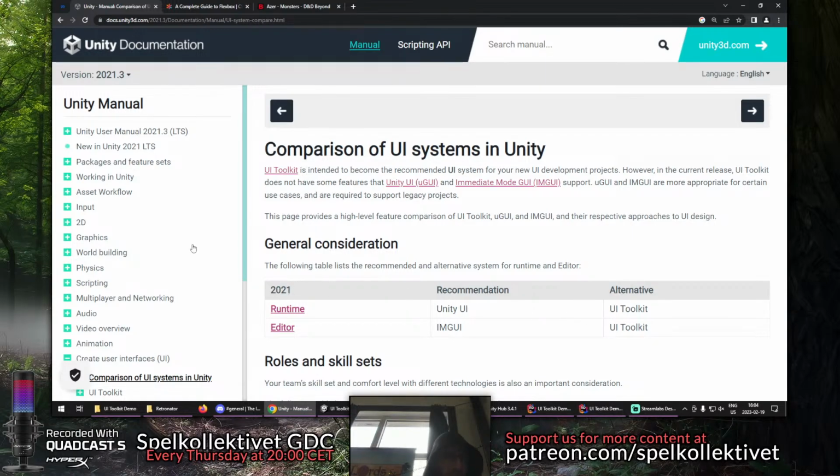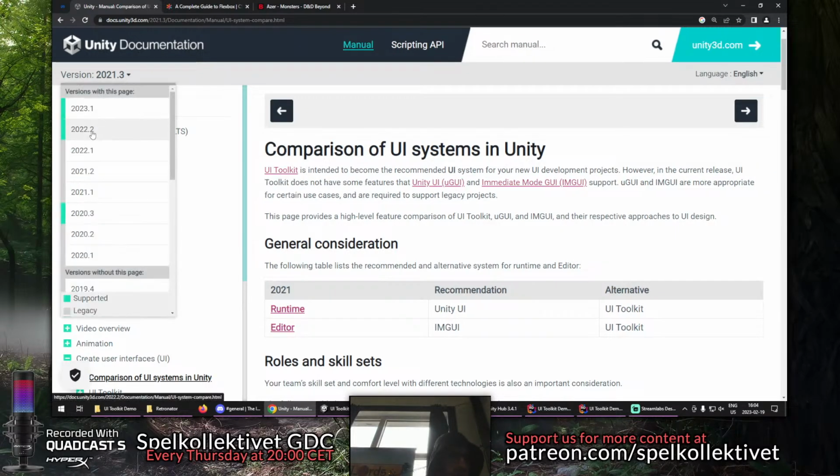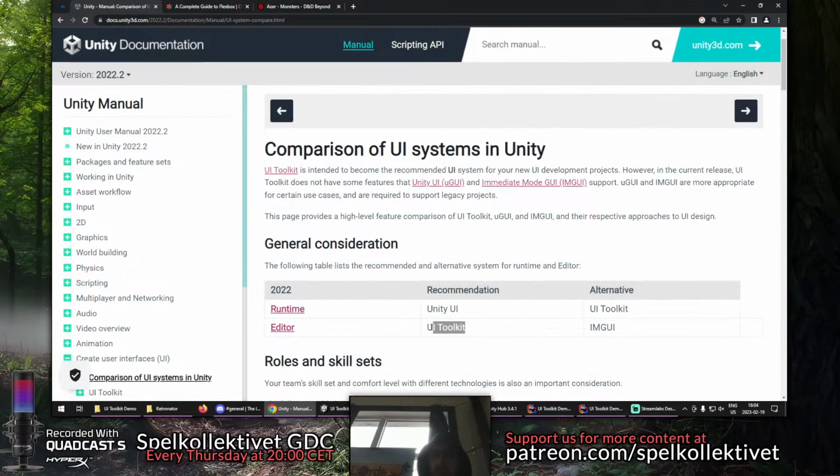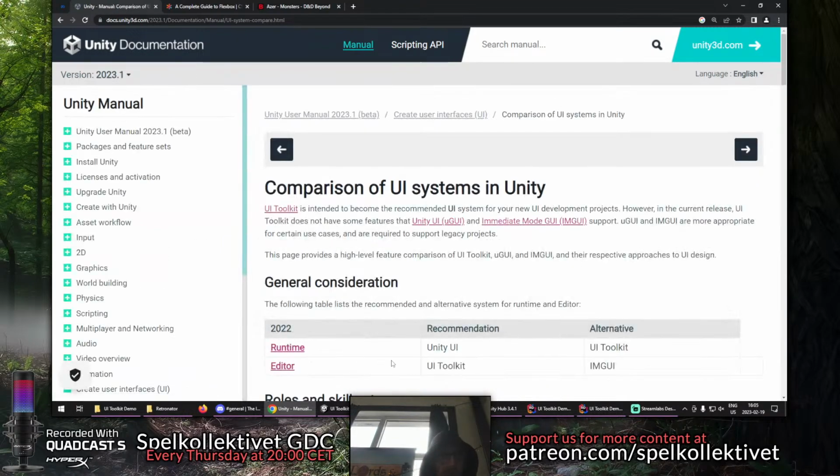Right now, as you can see, 2021 is the LTS that we are using. I don't think 2022 is in LTS yet. But anyway, if you switch to 2022, you can see here that they already start recommending UI Toolkit for the editor. So when I was choosing how to extend the editor for the IndieQuest, I was trying to be future-looking so that hopefully this is useful.